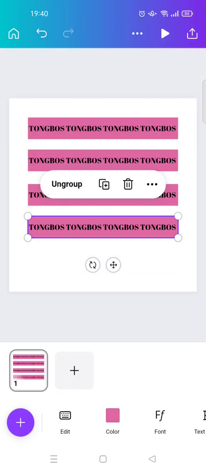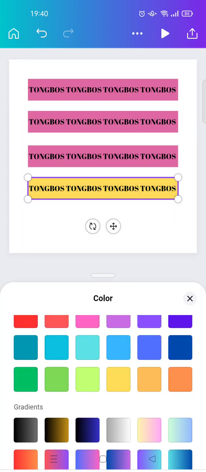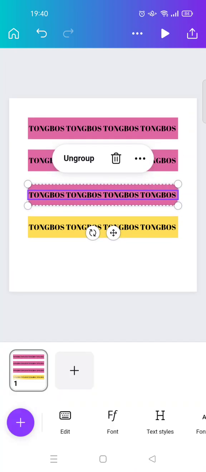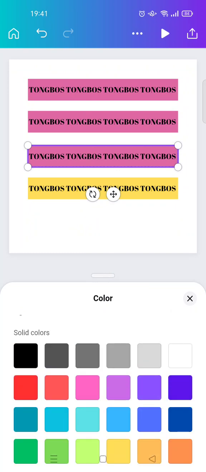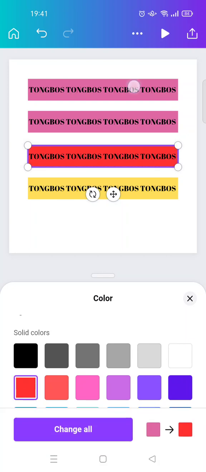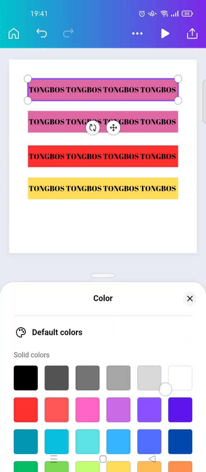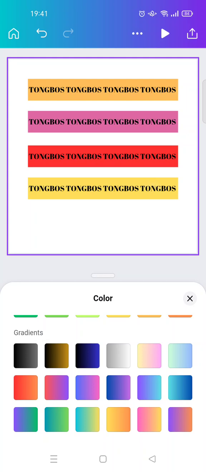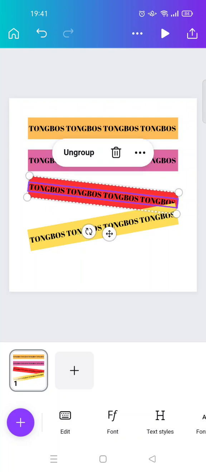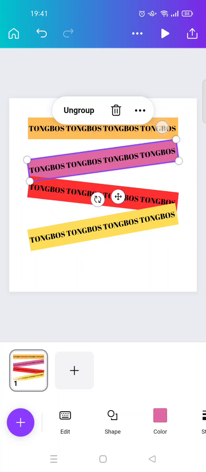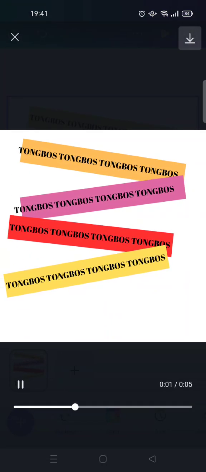Then you can just change the rectangle colors, and also you can reposition it as you like. I'm going to change the color first. Okay, after that you can just adjust it like so. So when you play, it will go like this.